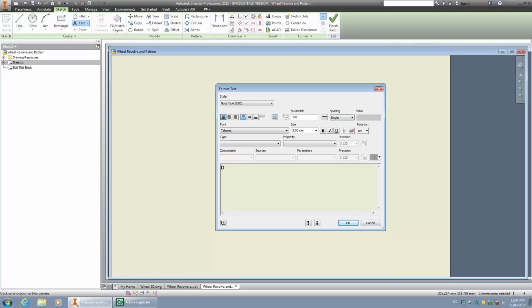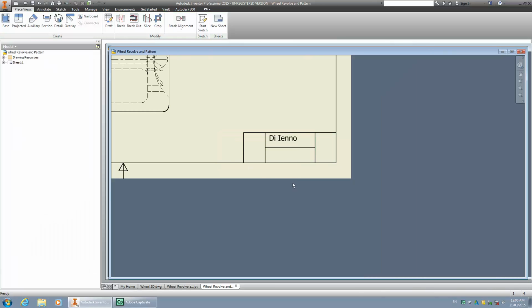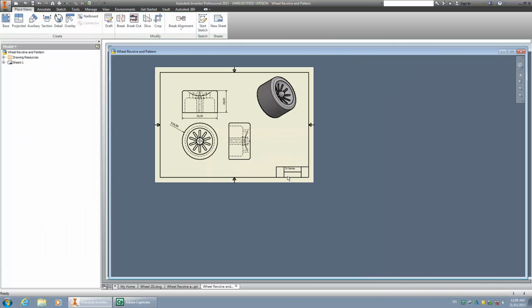I'll enter in some text, click OK, and that places it inside the box. And when you're finished, just finish the sketch, save all your edits, and that'll appear in your box down there. So you can put your class name, your name, the drawing number, and that's how we're going to create this 3D sketch. Okay, thank you very much.